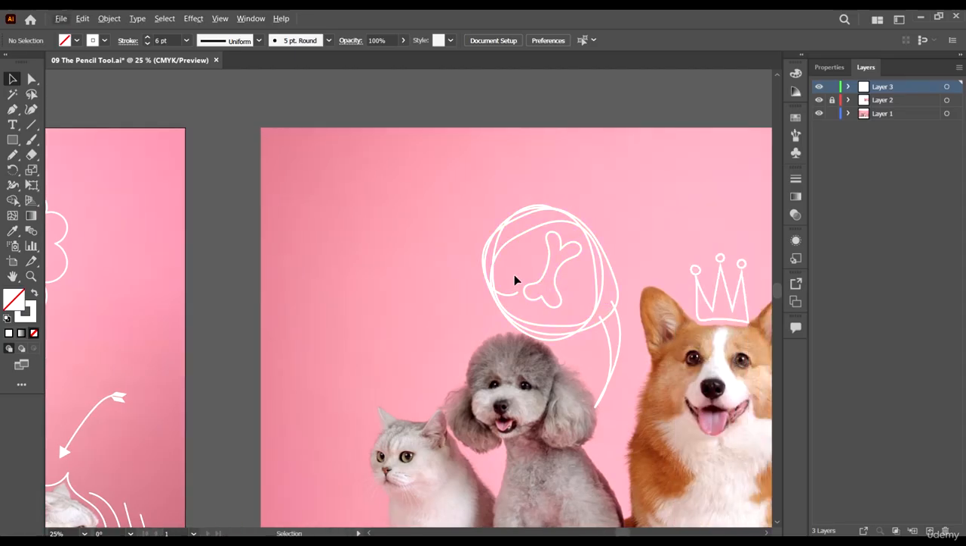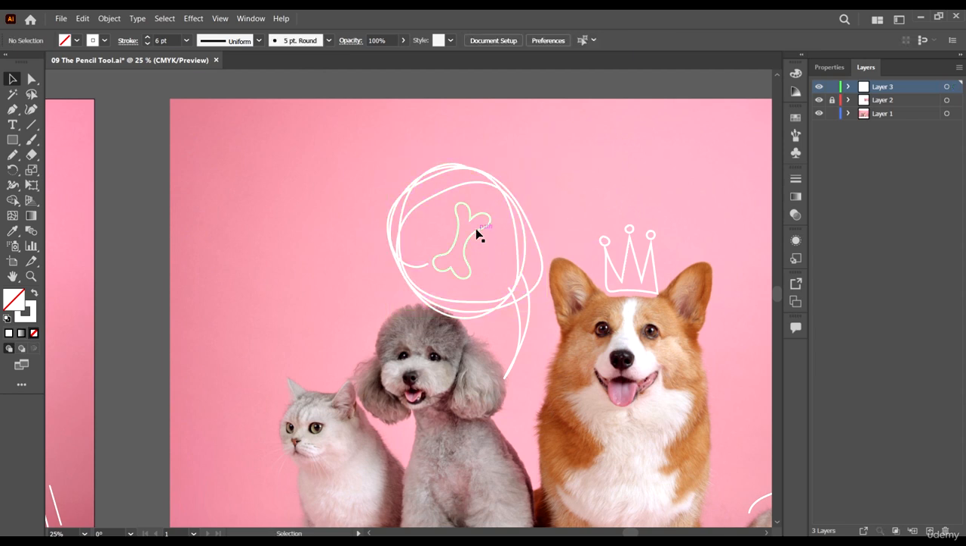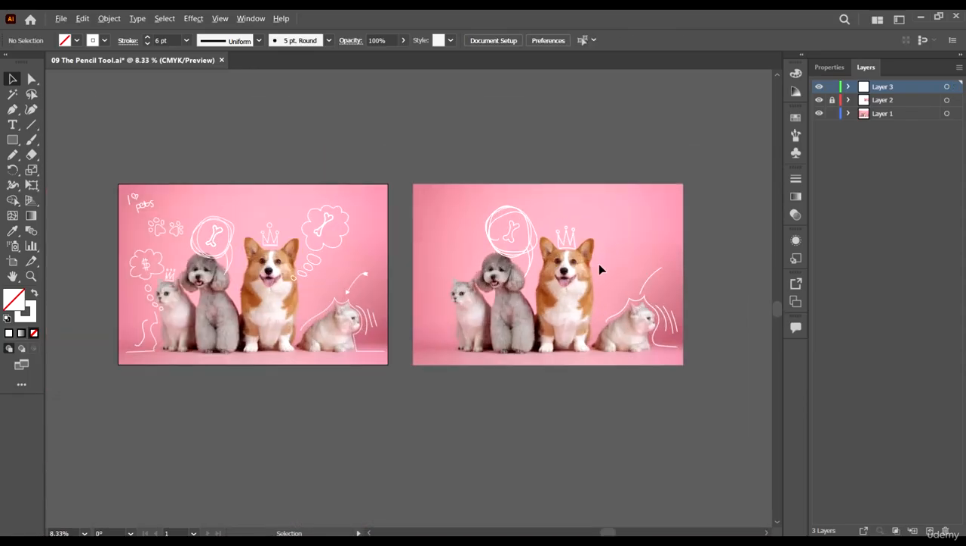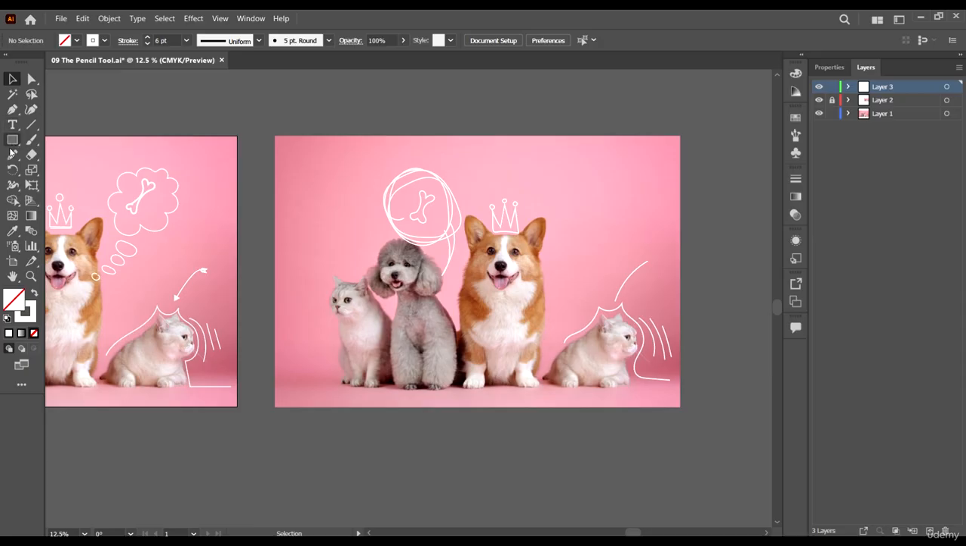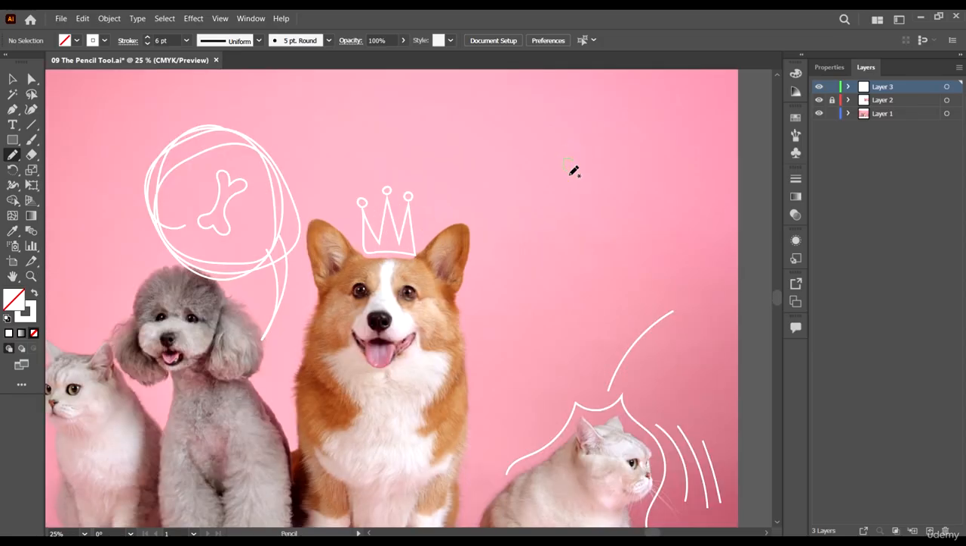Yeah, we're making progress. After doing our drawings, we can still select them and adjust their sizes. Maybe make this smaller. Perfect. And we also have a bone illustration here. Just a bone. Sorry, my drawing is bad. Let me just undo it and create another drawing.